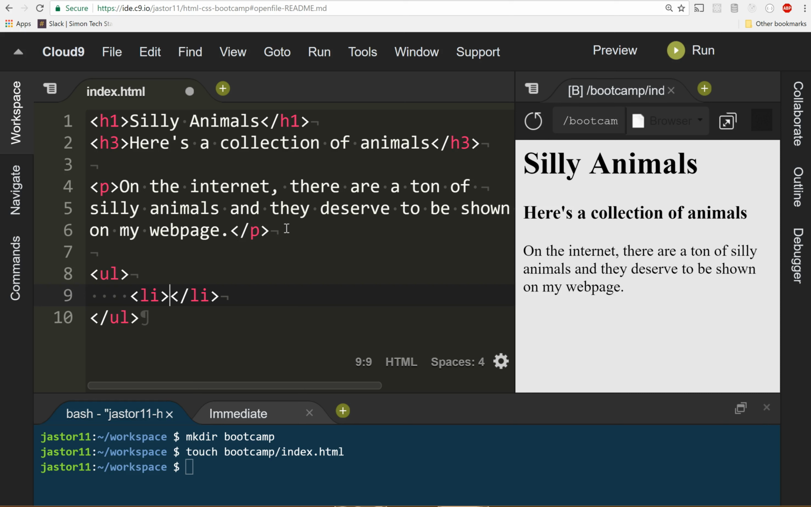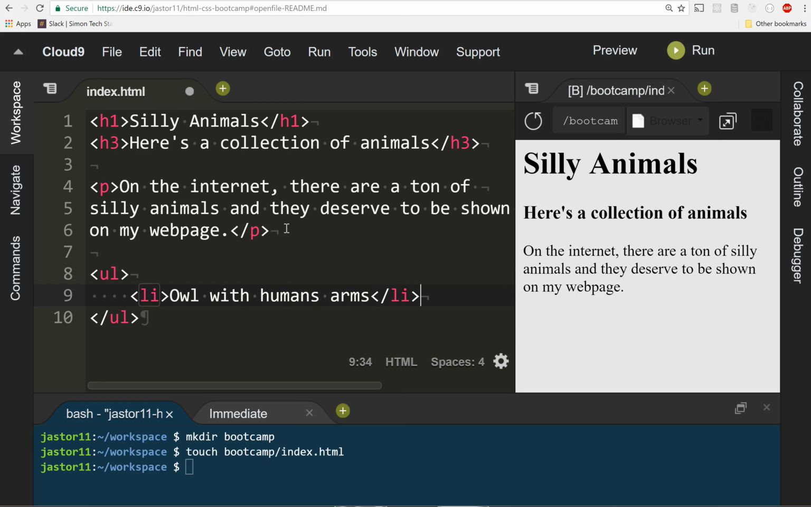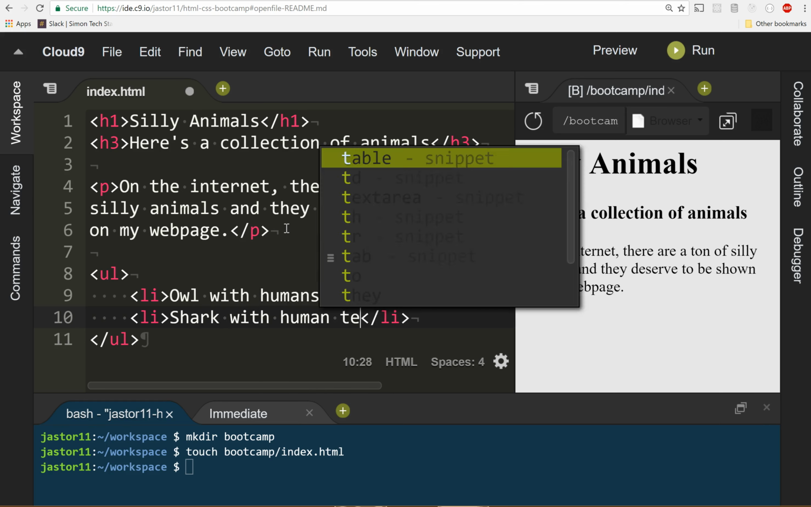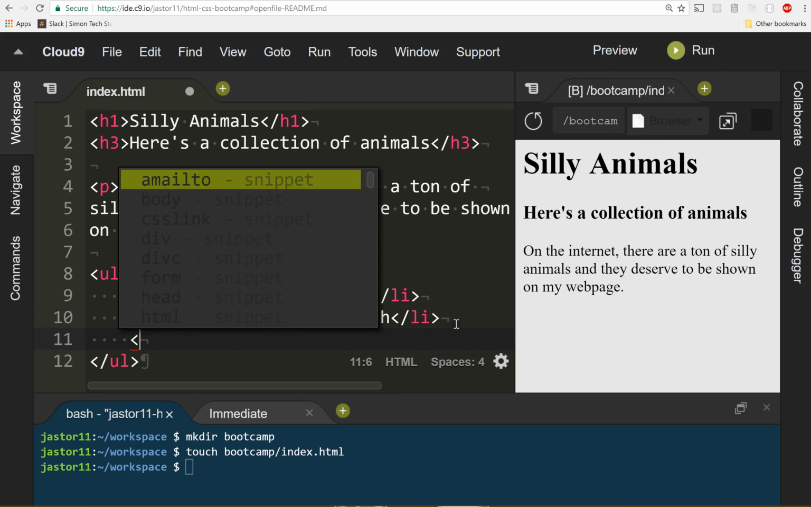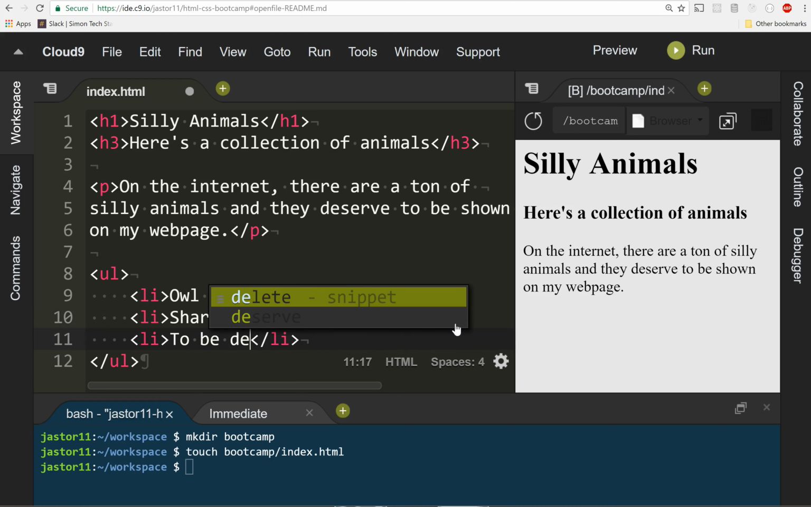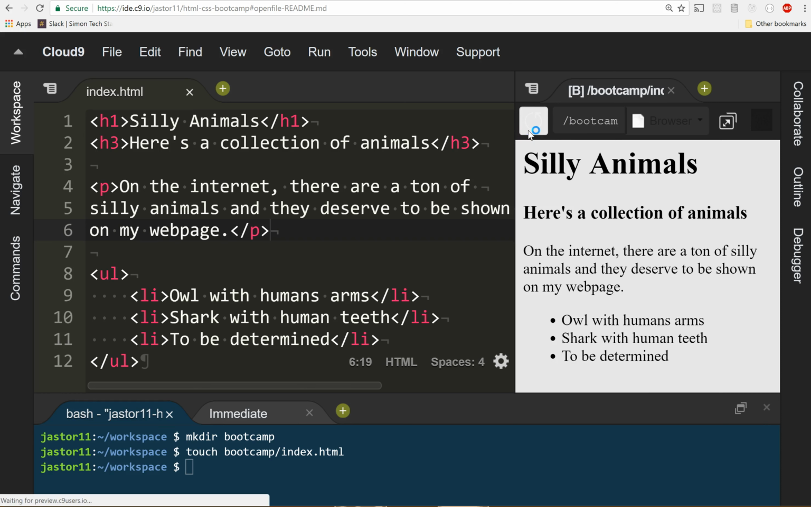And in here, I'm going to have a collection of a few animals that I like. Owls, an owl with human arms, and a shark with human teeth. Two of my favorite animals in the world. Right now I only have two, and then I'm going to have another one that just says to be decided, or to be determined. We'll figure out whatever animal we want to put there later. Now, if I save this file and I refresh my preview, I should see a little list appear here.